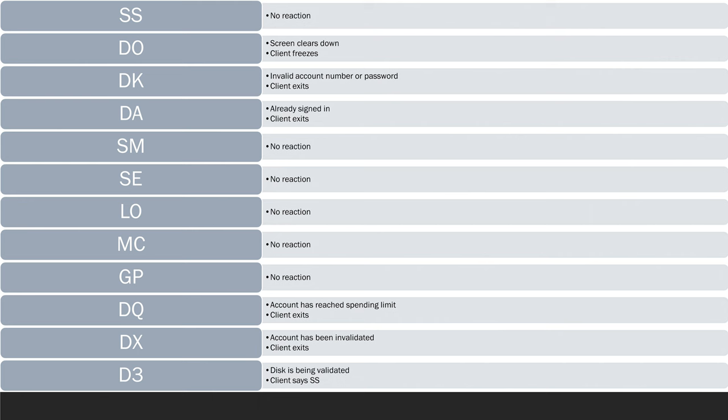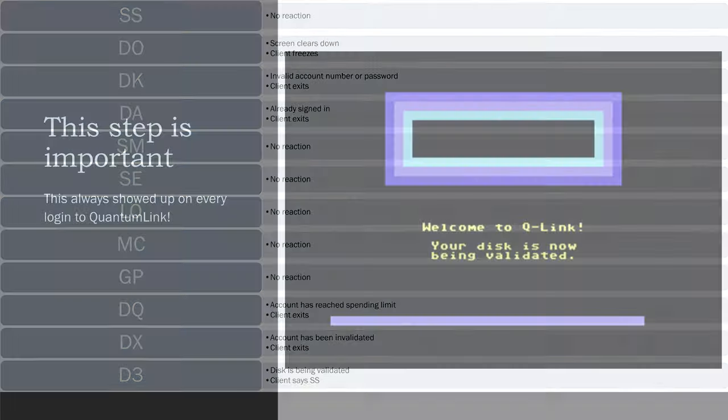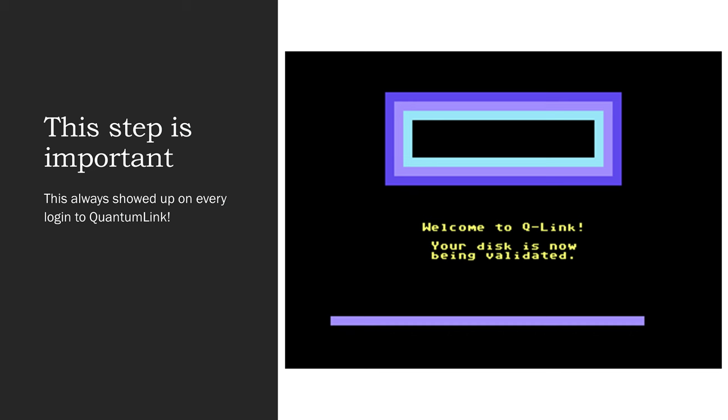At that point, the only thing the client lets you use is F5 and it reboots the computer. A whole bunch of them had no reaction. I'm skipping some in the middle that had no reaction. The DQ, spending limit, DX, account has been invalidated. And then D3, something different happened. Every time you signed on to QuantumLink, you would see this message after your account was verified. You would see your disk as being validated. I didn't know what it meant, but I was looking at it.